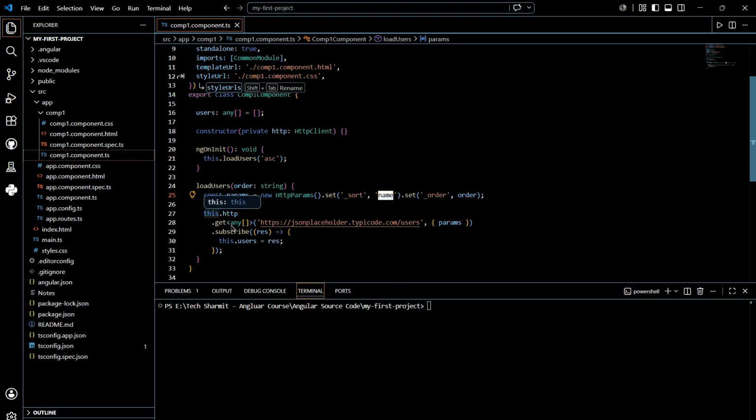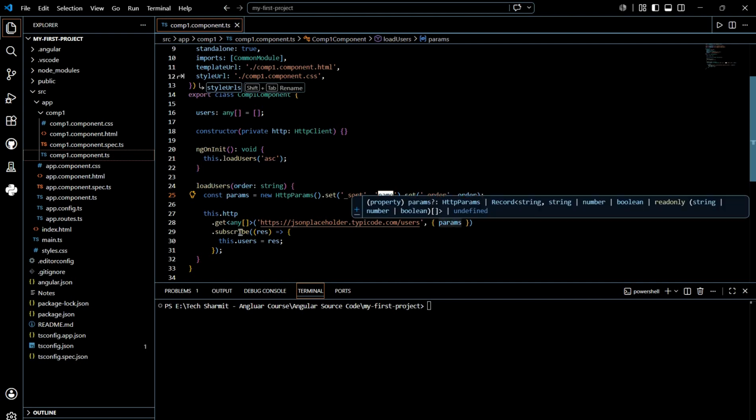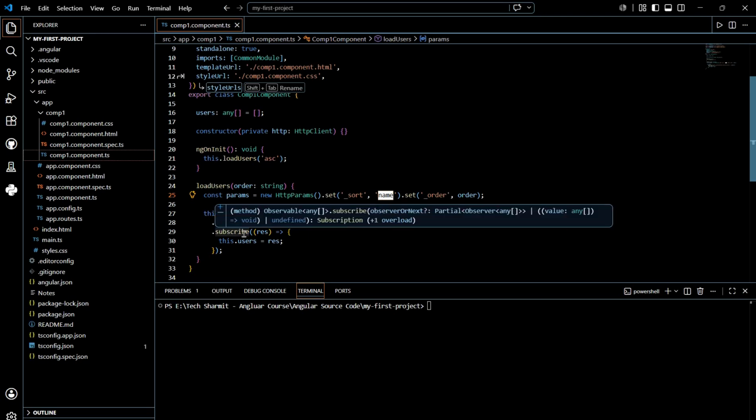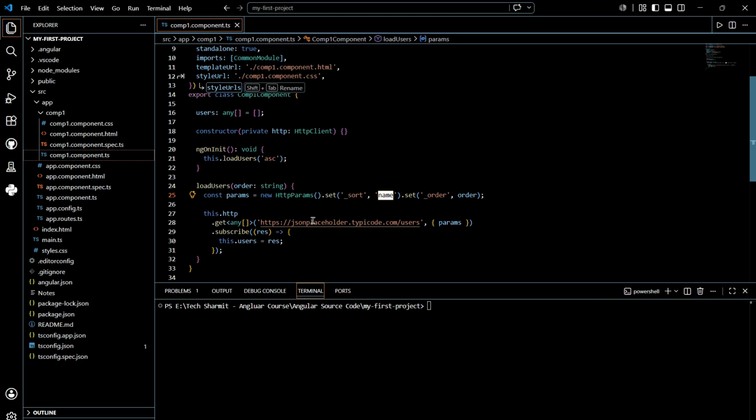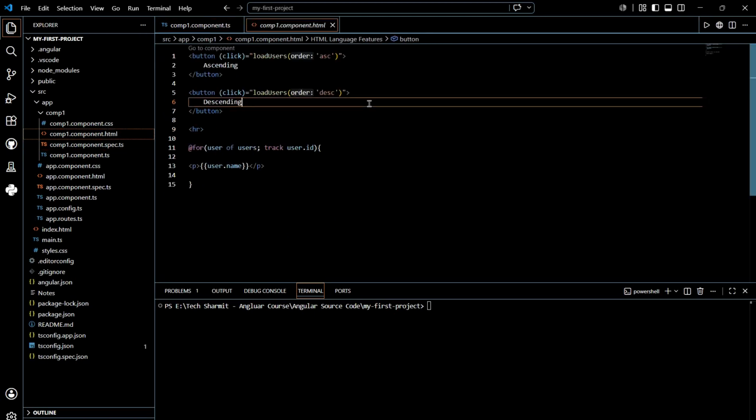And then we are normally calling the API, this.http.get<any>, and we have this URL, and then we are attaching the params that are built either through the default or through the button. Like when we change the value of order through the button, it will be set accordingly. And then we are subscribing to the response, and the response will be stored in this.users. Okay, so whatever response we get from the application will be stored in this.users, and then we are populating the output.